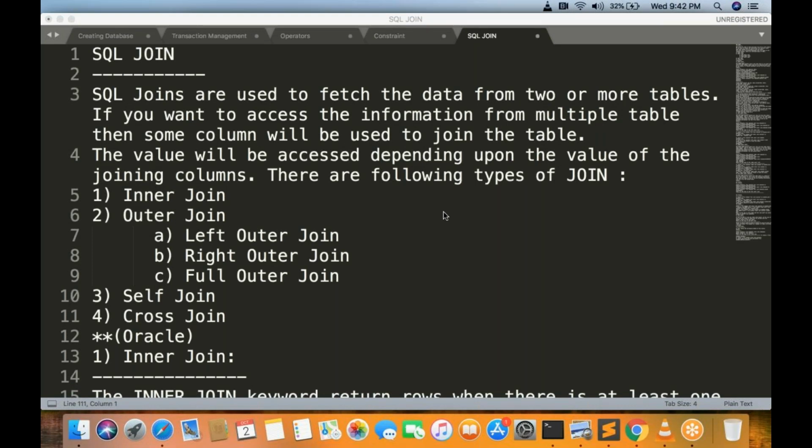Today we will see SQL join. What is the join operation? Why is it useful?